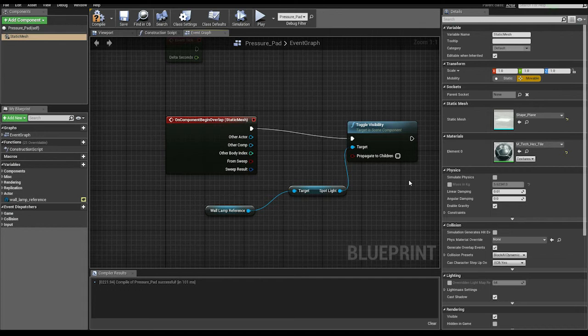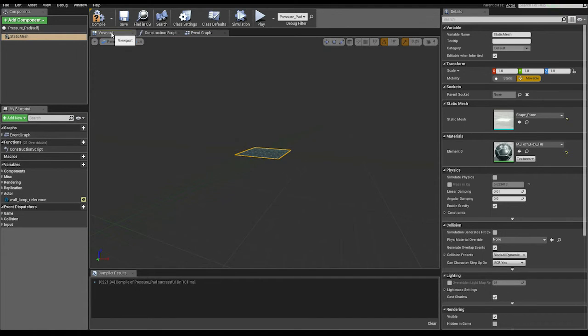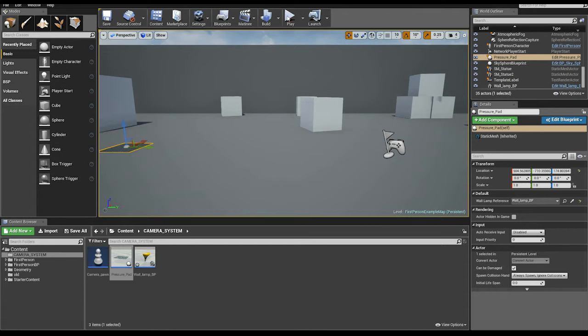Last thing to do is in pressure pad, go to viewport, select the static mesh, change collision preset to overlap only on. Compile, save, let's test it. Play.